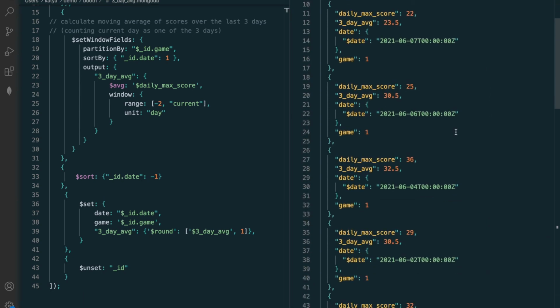Let's look at the entry for June 7th. We looked 2 days back, but user didn't play on June 5th, so only score from June 7th and June 6th will participate in the calculation of the average. So I hope you're excited about the window functions. I think this is a great addition to the language as it enables so many new use cases.